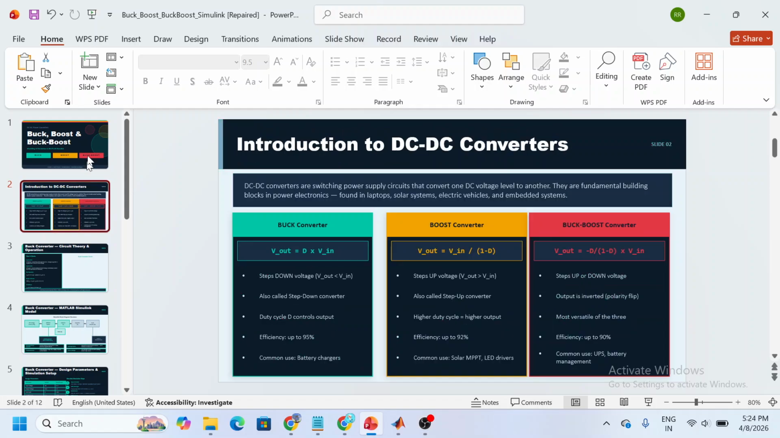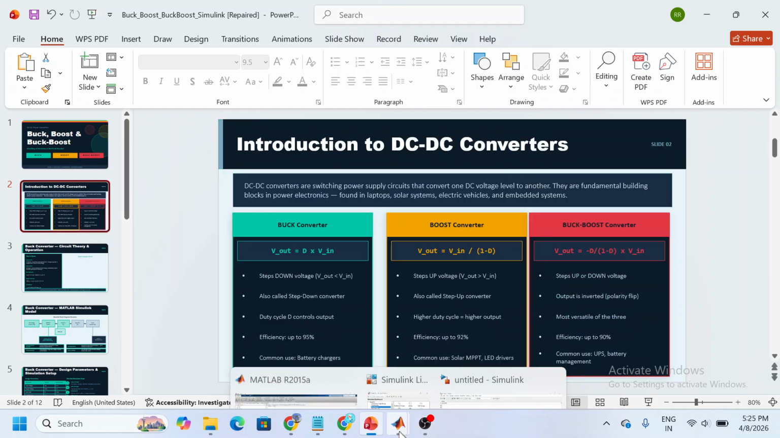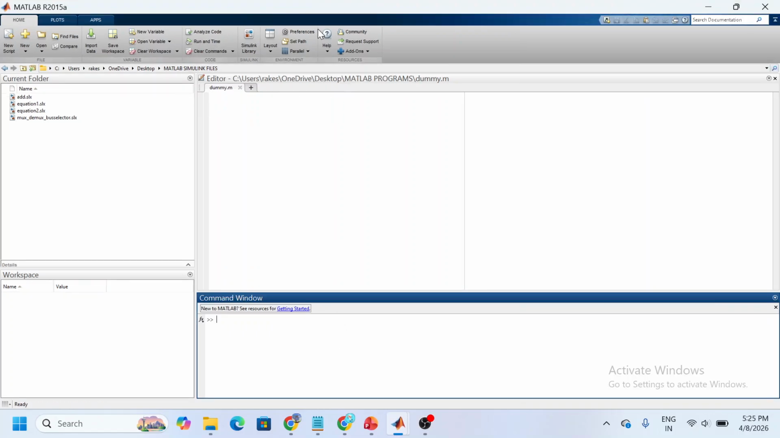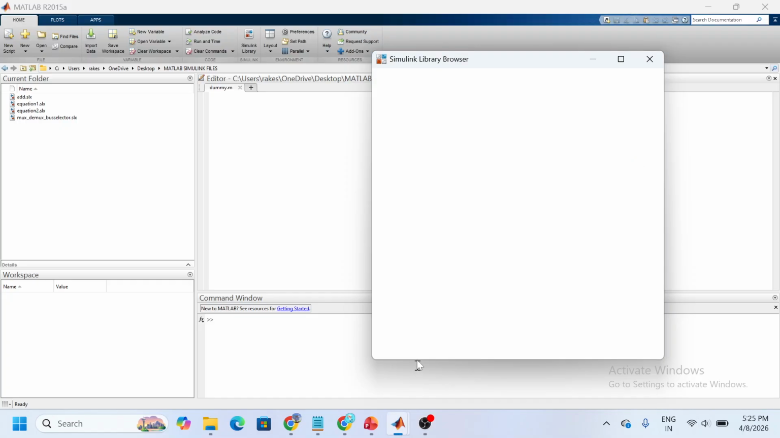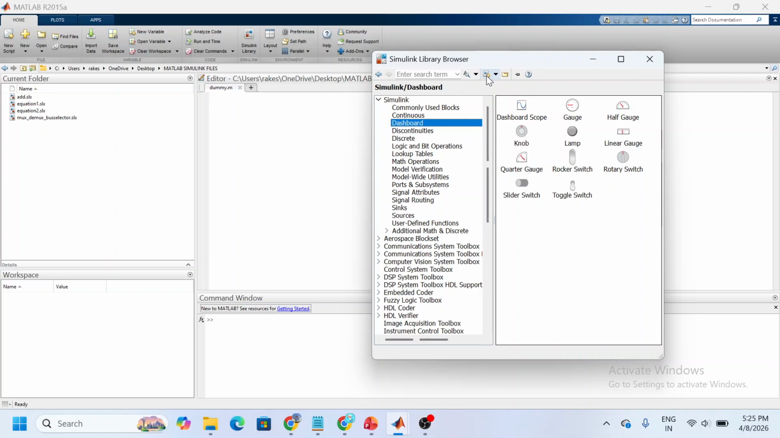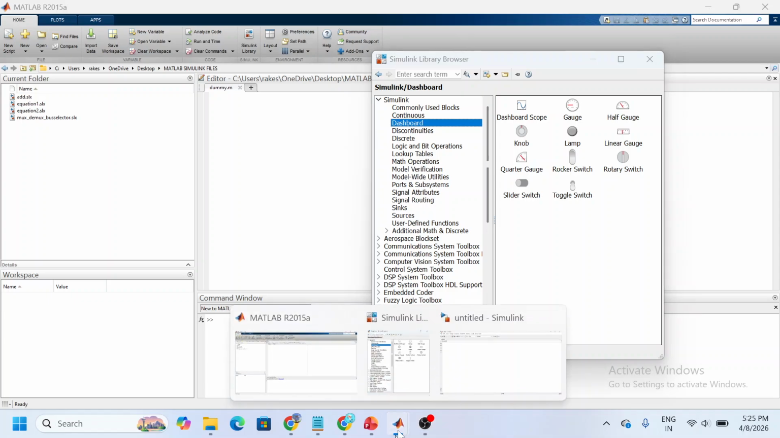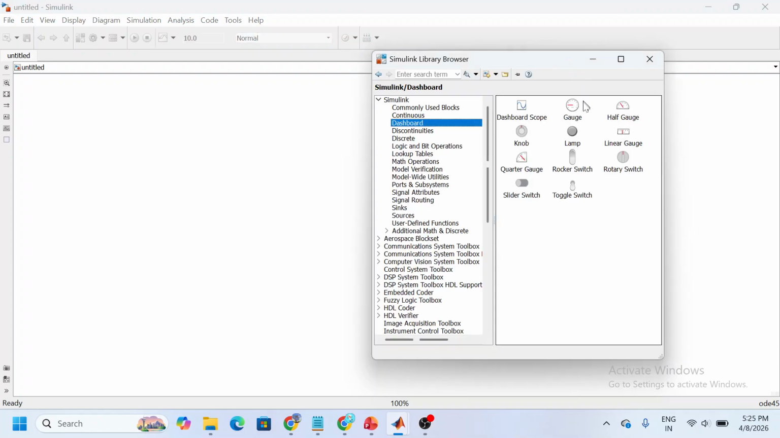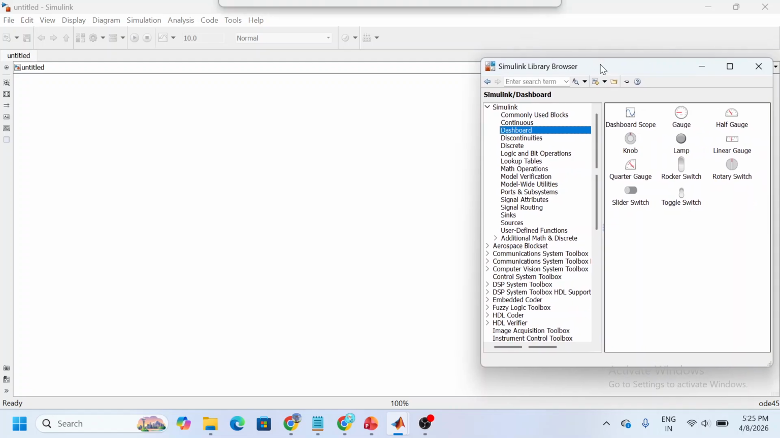Open the MATLAB software. After this, go to the Simulink library, and you will get this library file. Click on this icon and you will get the new model. Go to the new model here. So we got the library file, and we are starting with the first circuit, that is the buck converter.